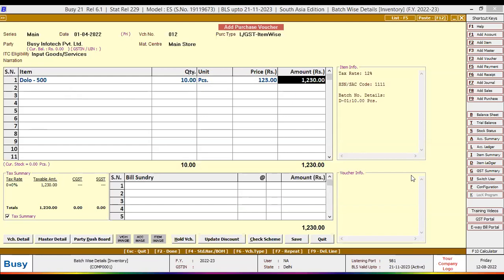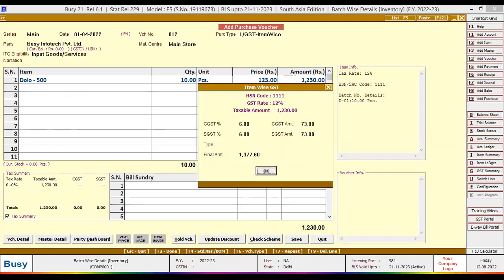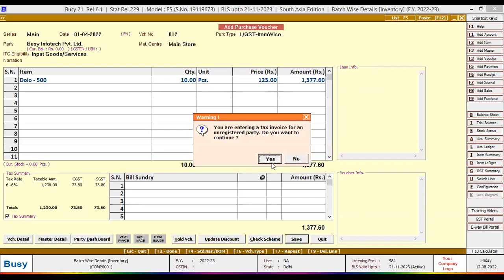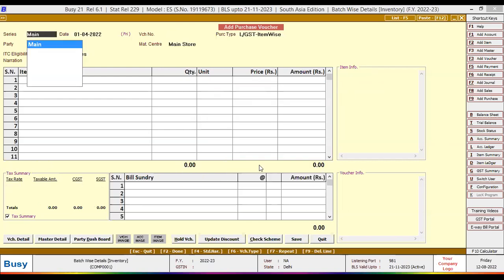Let's provide some example price, 123 or something. After that, I press enter. It will calculate our taxation portion also, and you can save it over here. So my purchase entry has been done.